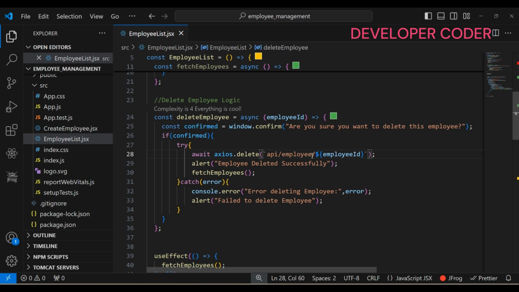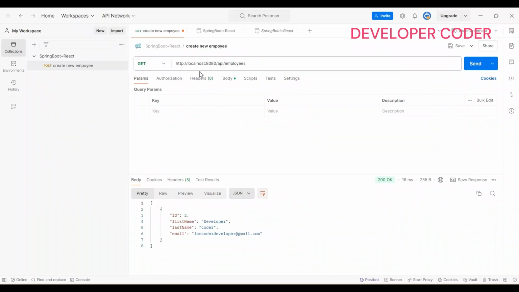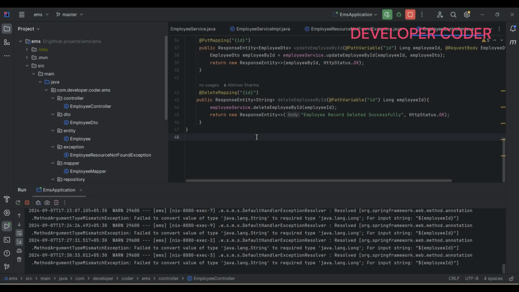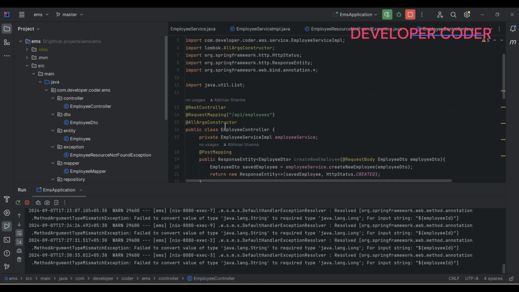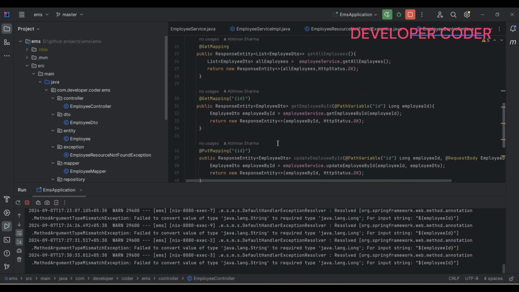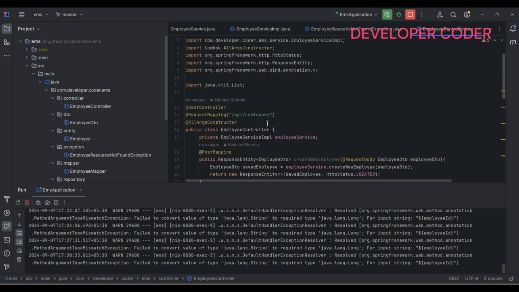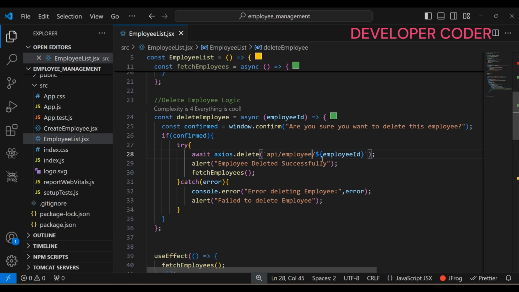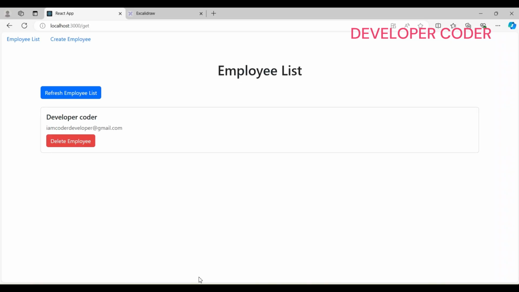And one more issue, I think. What is my API? Here you see the API name is API employees. Let me verify it in the backend: API employees forward slash ID. I need to pass employees. Okay, so now let's fix that as well. Now let's save it and see if it's working or not.